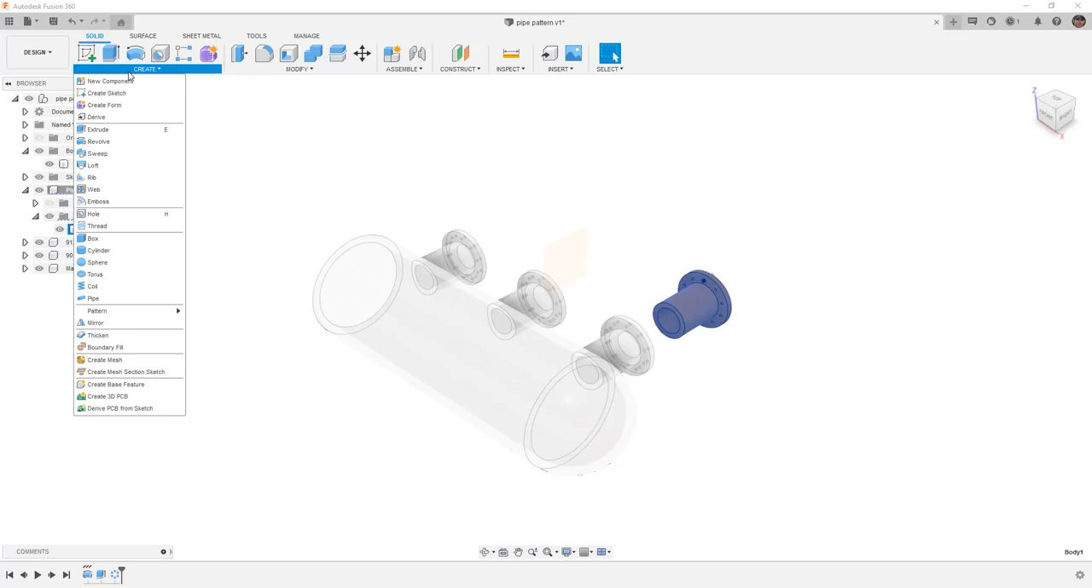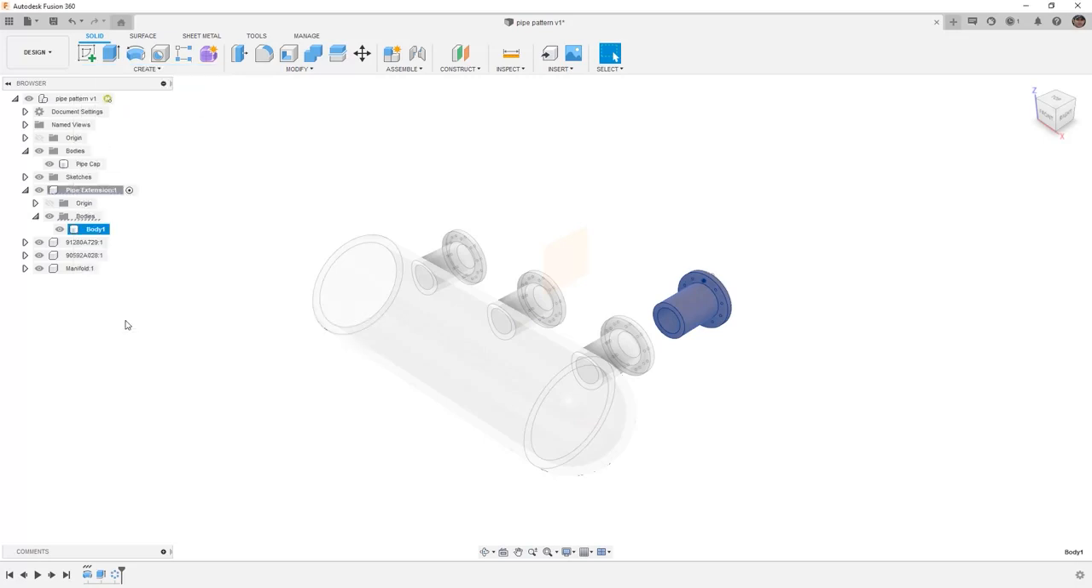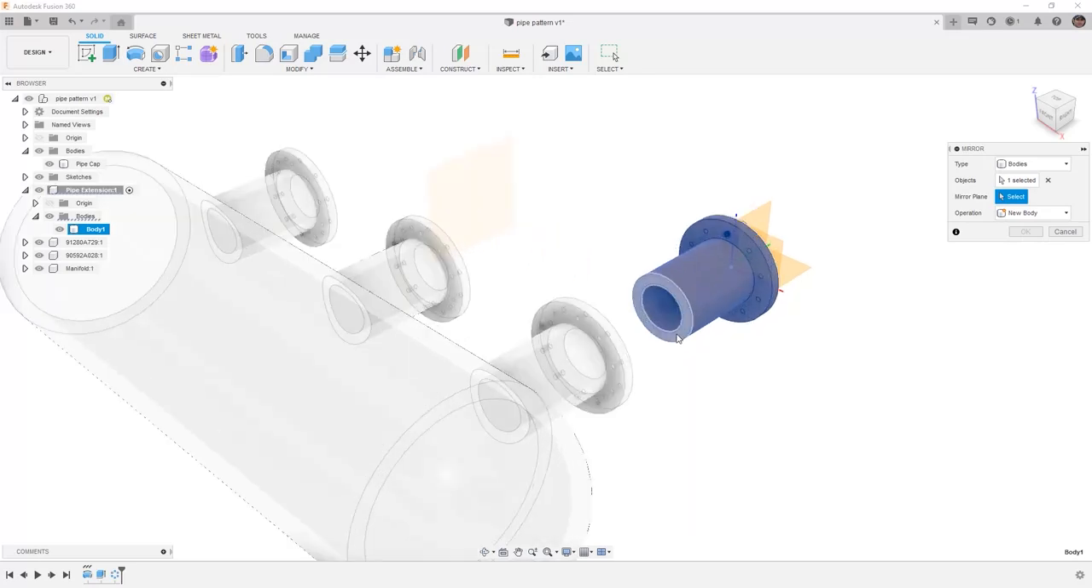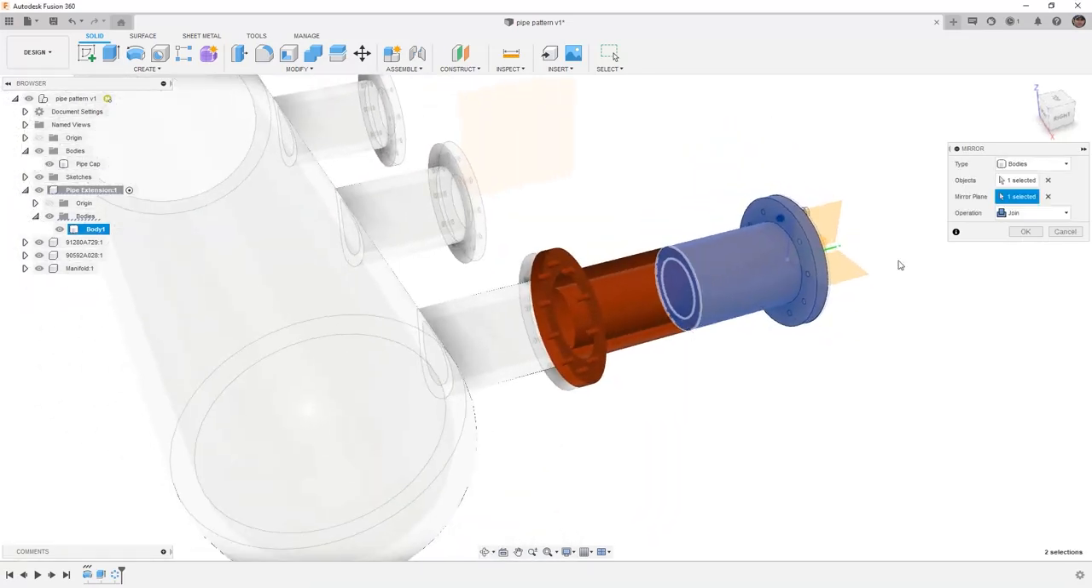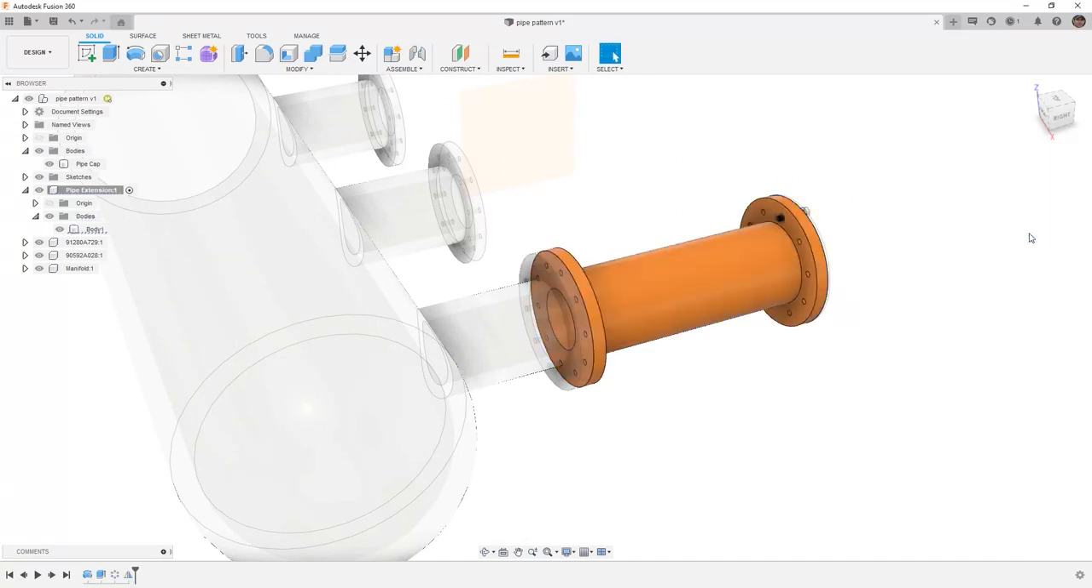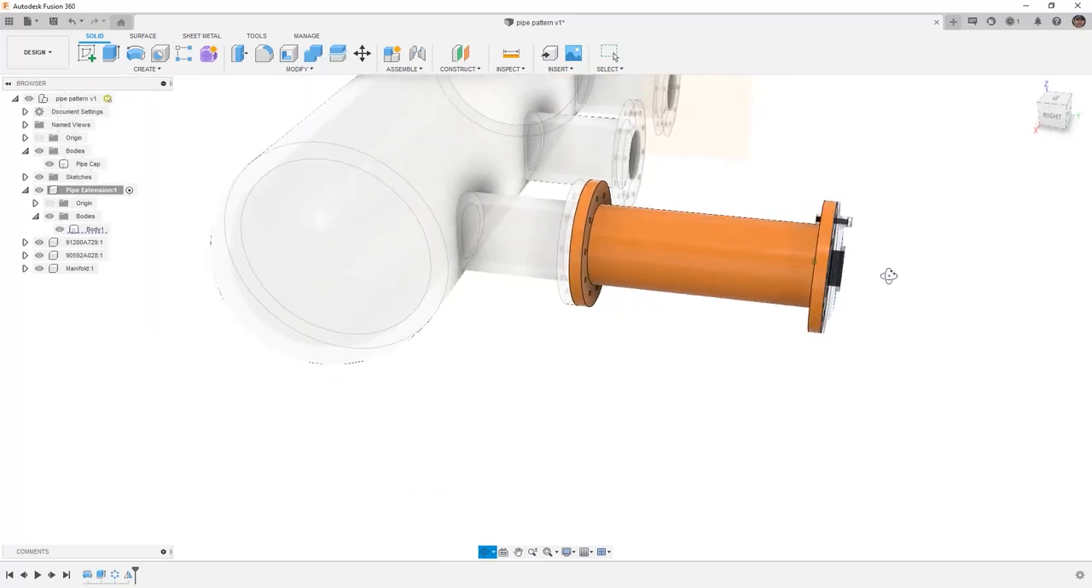When we go to the Create menu, we want to navigate down to Mirror, and note that it's set to bodies, but we can use this for faces, bodies, features, or components. We're going to be mirroring this entire body, and the mirror plane that we're going to be using is the back face. When we do this, we have the option to join or create a new body. We're going to be joining these together, creating a single solid body of the pipe.